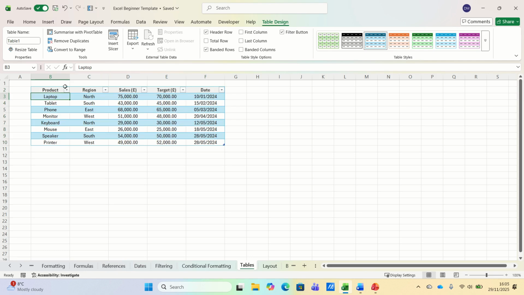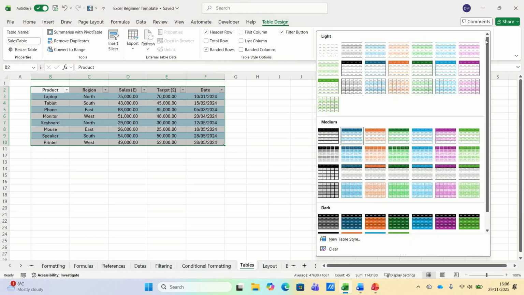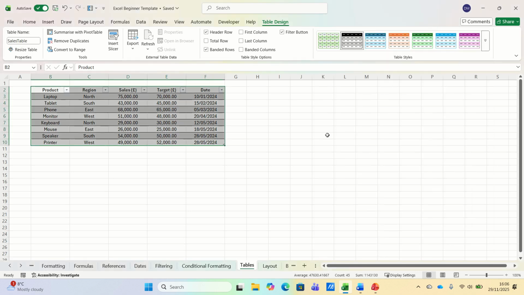We can make this table our own by selecting it, and then we can rename it to Sales Table. And here, using meaningful names helps when writing formulas later on. Now let's try out some styles. You can switch between light, medium, or dark themes. Let's select a medium theme over here.